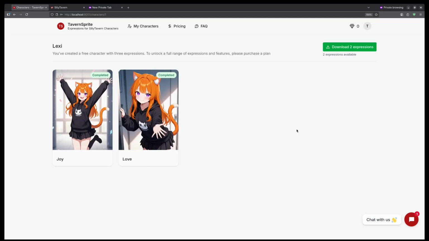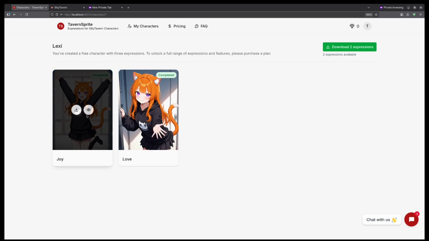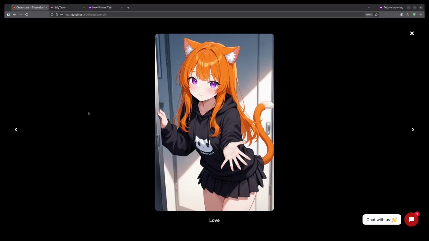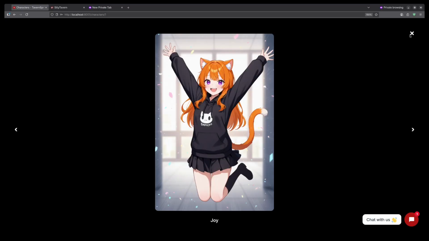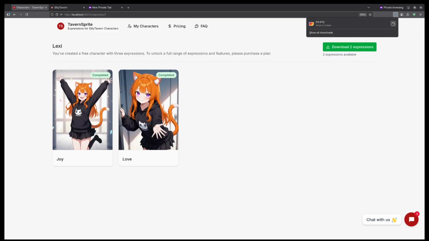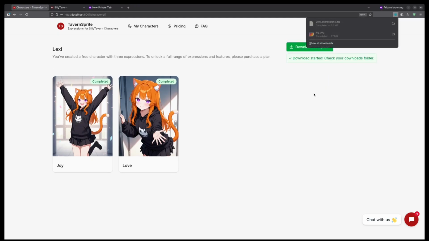Okay, so now it seems like we have finished the expressions. If you want to preview the expression, you can see it this way. Or you can download the individual character expression like that. Or the best way is directly downloading the zip file. This will create a ready to import zip file for your SillyTavern expression.